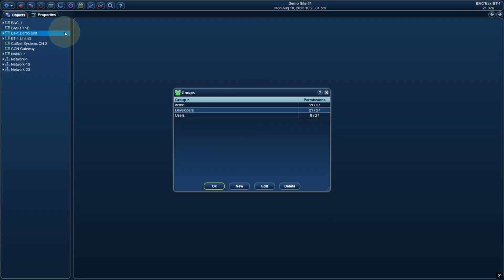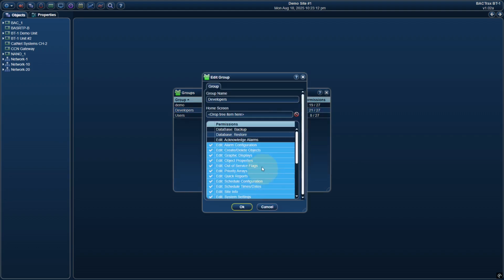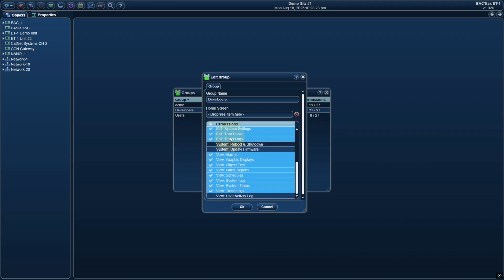A group is created and assigned a set of permissions. Users are then created and assigned to one or more groups. After creating a group, click the Edit button and assign the permissions for this group. A group can have all permissions, no permissions, or anything in between.